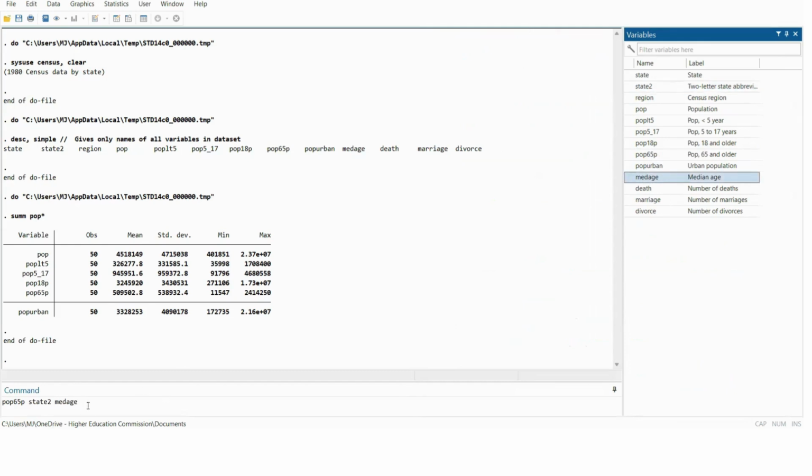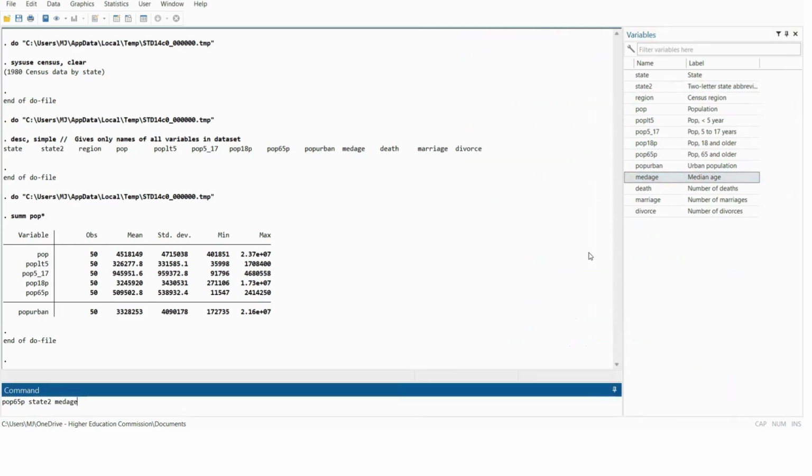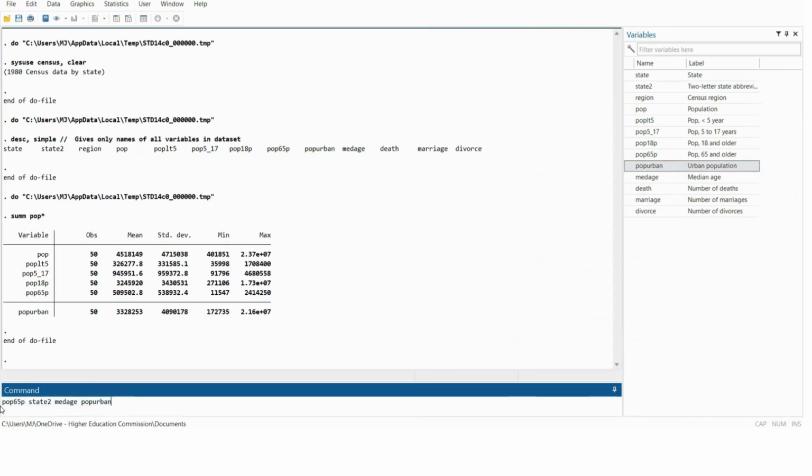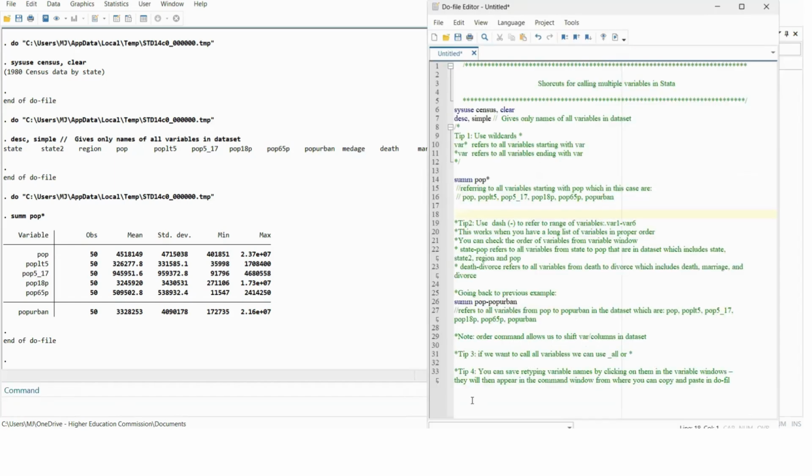When I click on them, you can see that they all appear in the command window. For example, if I click on pop urban, it also appears in the command window. And then from here, you can just copy them or cut them using Ctrl plus X, and then paste them in our do file wherever we want them, like this. So this saves retyping as well. This is how we can call multiple variables in Stata.